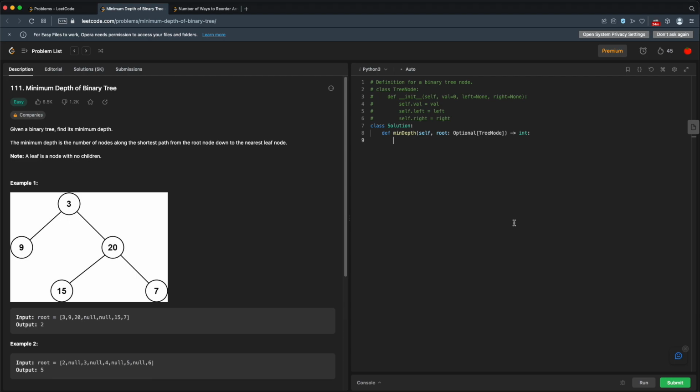Now for our root, if the root is none, if we don't have a root node, let's do this base case first. Well, I think we'll return 0. I don't actually know. They might want us to return infinite or -1. They don't say that here, so I assume we'll return 0. Okay, so that's the first base case.